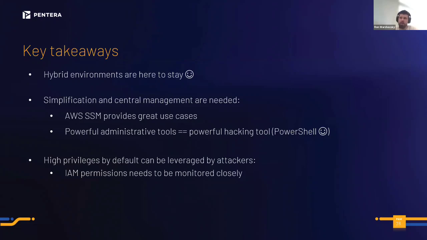So to wrap it all up, hybrid environments are definitely here to stay. Simplification and central management are needed for those types of environments. Tools such as AWS SSM offer great flexibility and have great use cases that we have seen. However, we do know that sometimes powerful administrative tools can also turn out to be powerful hacking tools. Just as an example, think about PowerShell. And reiterating again, high privileges by default can be leveraged by attackers. So we should monitor the IAM permissions.